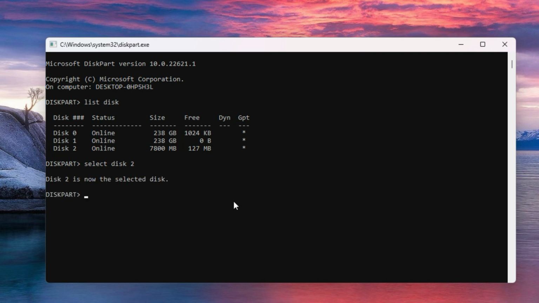In this step, type clean. This command will permanently delete all files and folders and successfully clean up the disk. Close the window.